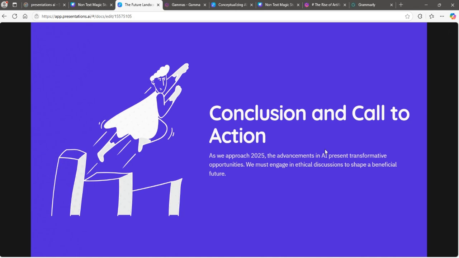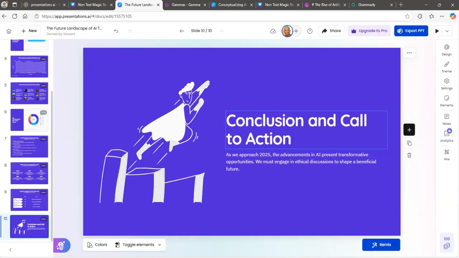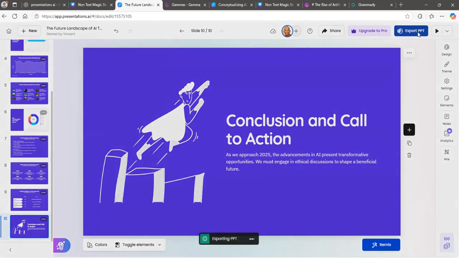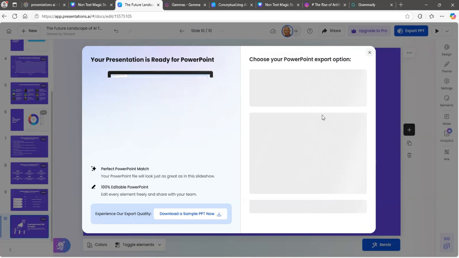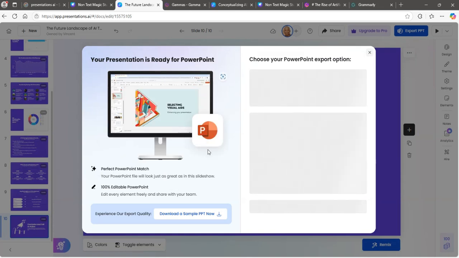So I press escape. You can see this. Now I can export the PowerPoint. You can see export PowerPoint template. If I export it, it's going to take a while. So you want to export the PowerPoint presentation now. You can download a sample PowerPoint presentation. Now let's see what it comes up with here. It's still going. While that is going on, let me click download here.